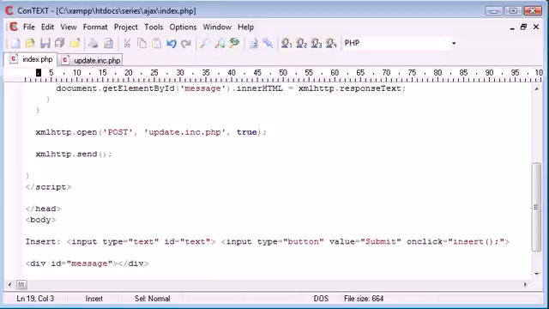Instead, we need to add an extra line underneath here. Basically, what this line is going to do is set a request header, and we're going to alter the content type of when we submit. So let's go ahead and write this out. We're going to say XML HTTP dot set request header.